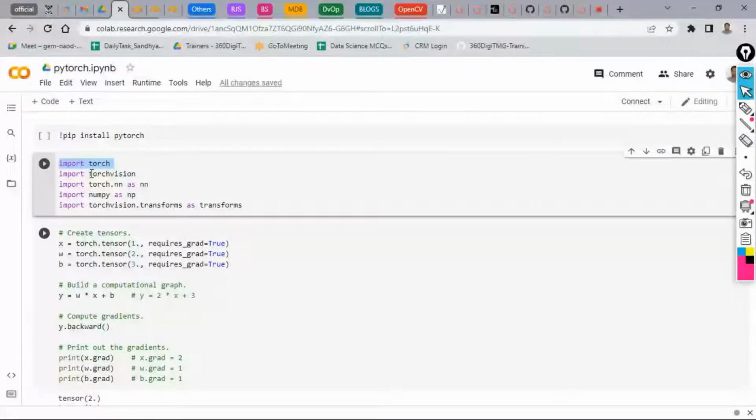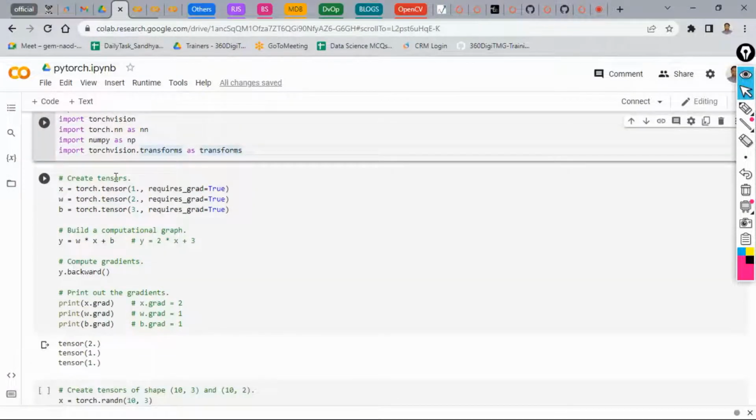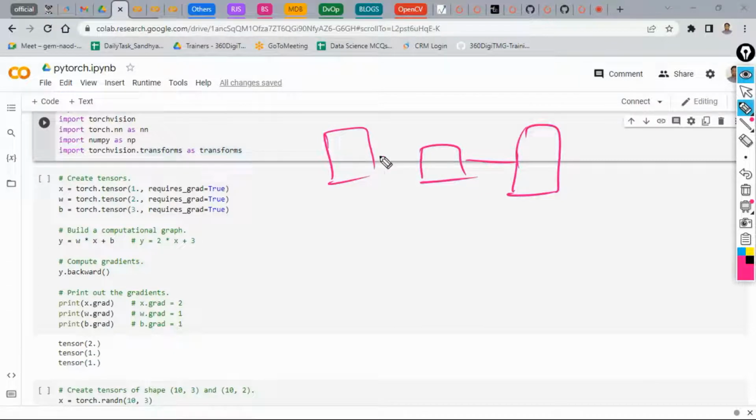You also have import torchvision. And you also have NumPy, torch.nn for neural networks, and for transformers. So we'll discuss what all things are required and why we have imported all these. So we'll create tensors. So tensors are also blocks, memory blocks, which can be connected to each other. It is also a kind of data structure, which has some memory, the same way as Python NumPy.